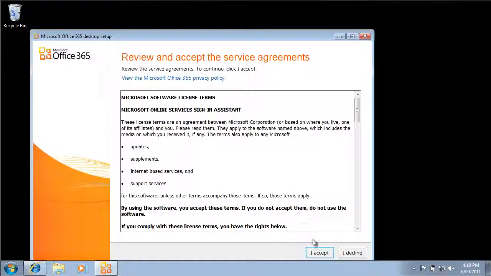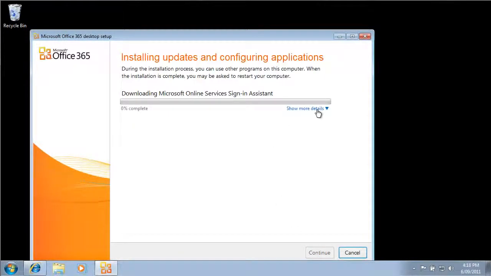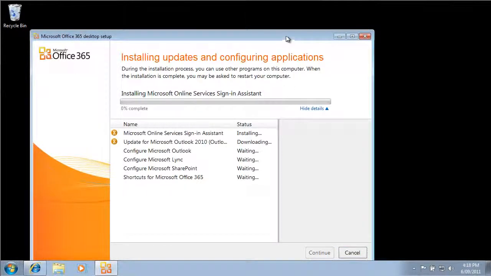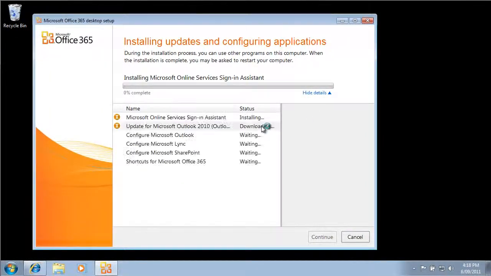So what we should now see basically is a license agreement which we will accept, and you can see it's now downloading, and it will start commencing the installation of our software. If you pull this option down here on the right hand side, you'll be able to see more information about what exactly is happening. So as you can see, we've started the download assistant. We're now updating for Outlook 2010, and again it will then start configuring Outlook.